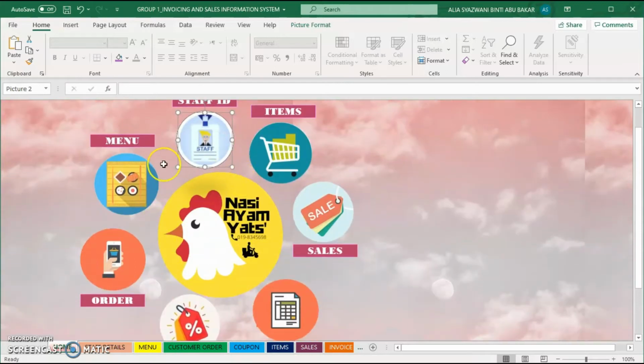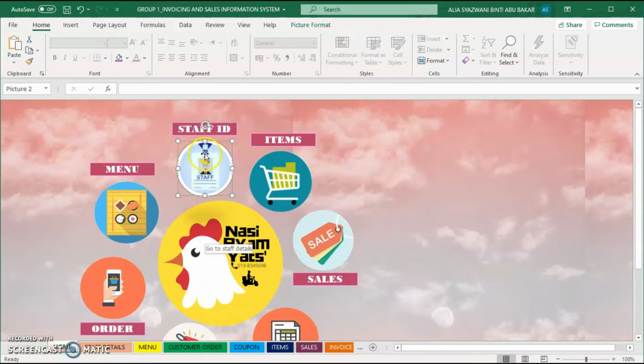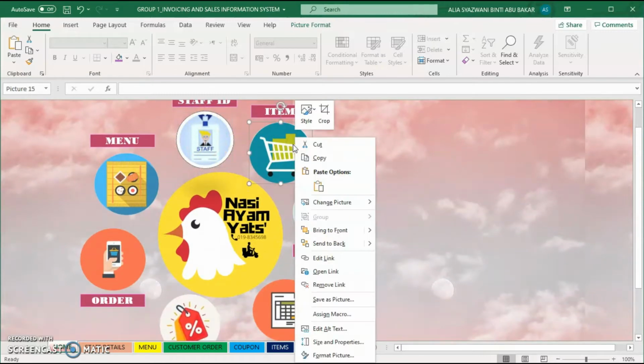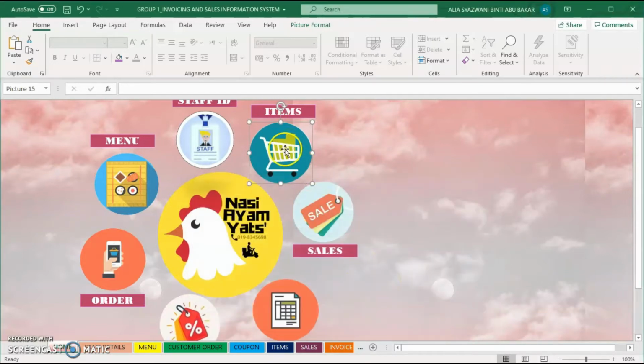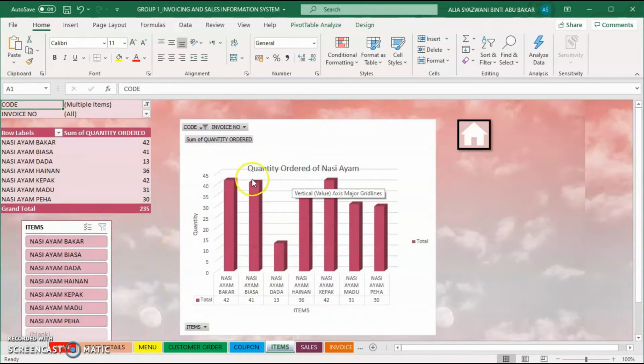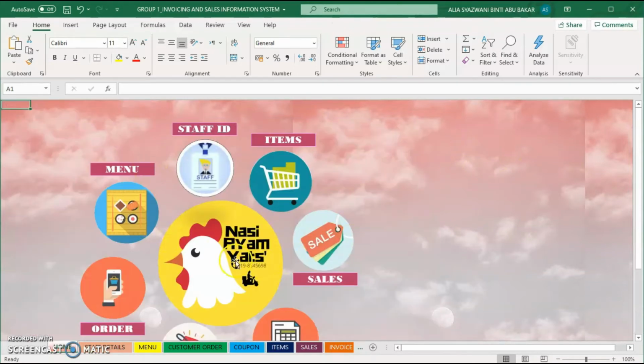Moreover, in this home page, we also have links, how the icon and the words link with the other tabs. For example, I will show you the items. Right click, and you have to apply the link. We choose link, then place in this document, then select the item that you want to connect. For example, this is item, just select items. Then when we click the items, it will immediately go to the item tab like this. So this is all for the home tab.